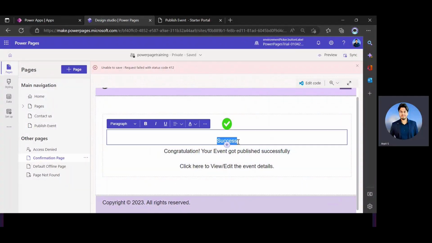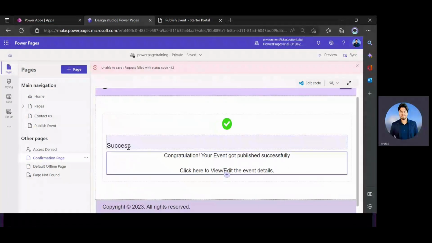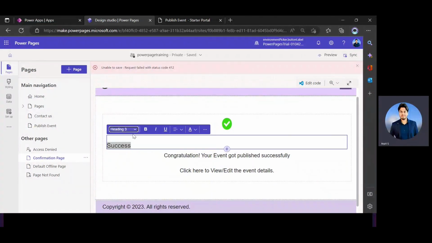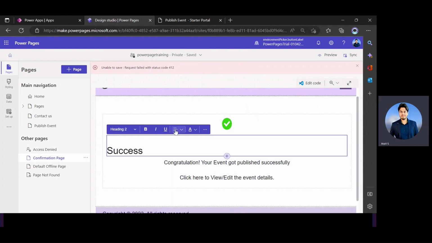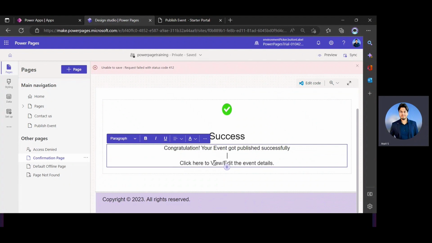Okay, so like this, I want to, probably heading 3 to make it a bit large, or heading 2 maybe. All right, and I just want to keep it in the center. Okay, and I just want to keep this here as a hyperlink, so I keep it underlined.